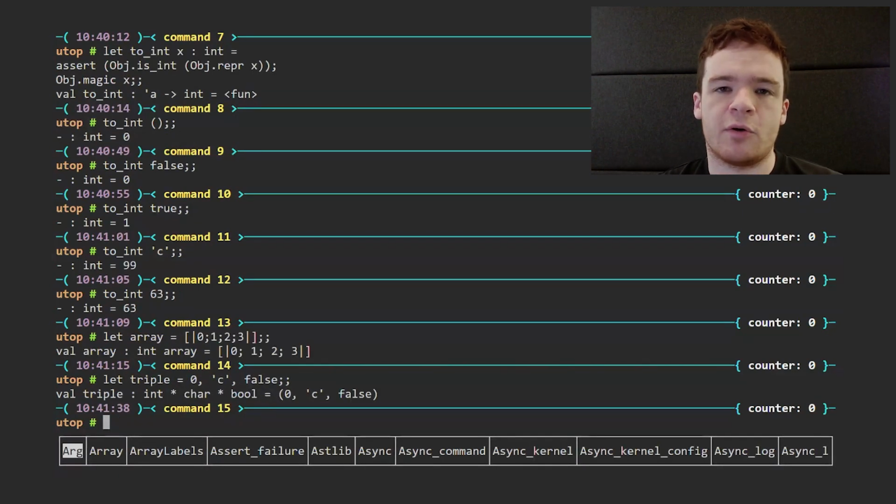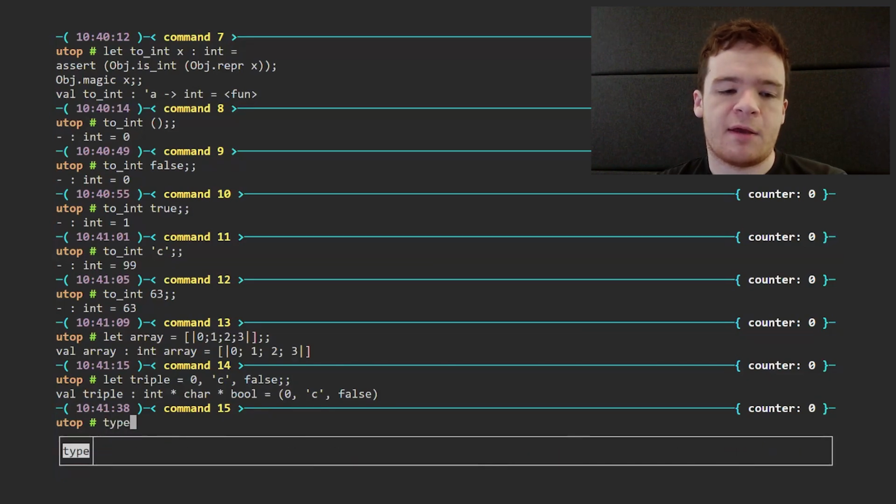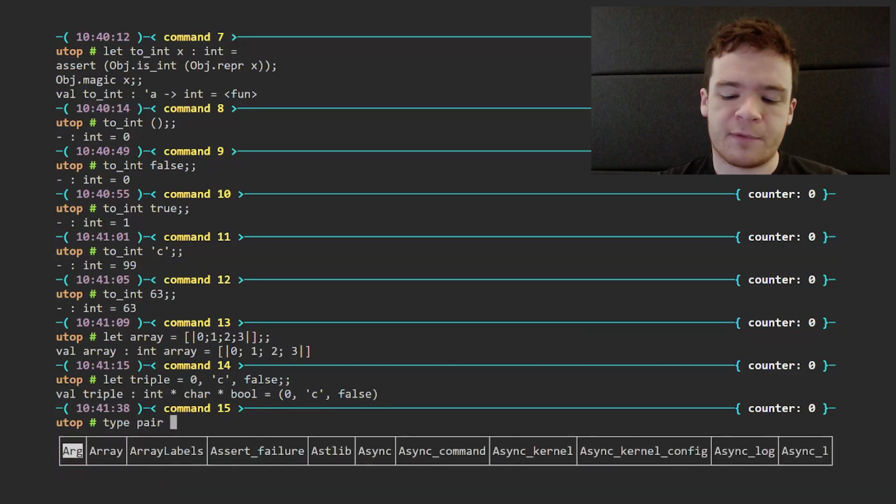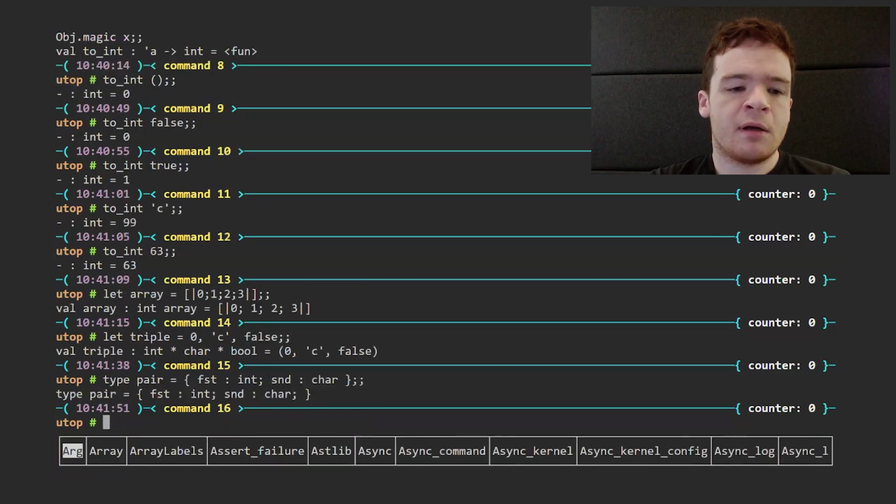And I can also define my own record types, which are nominal types. For example, I might want to define a pair with two fields. First, let's make it an int. And second, let's make it a char. And this gives me some nice syntax to construct one of these, like so.